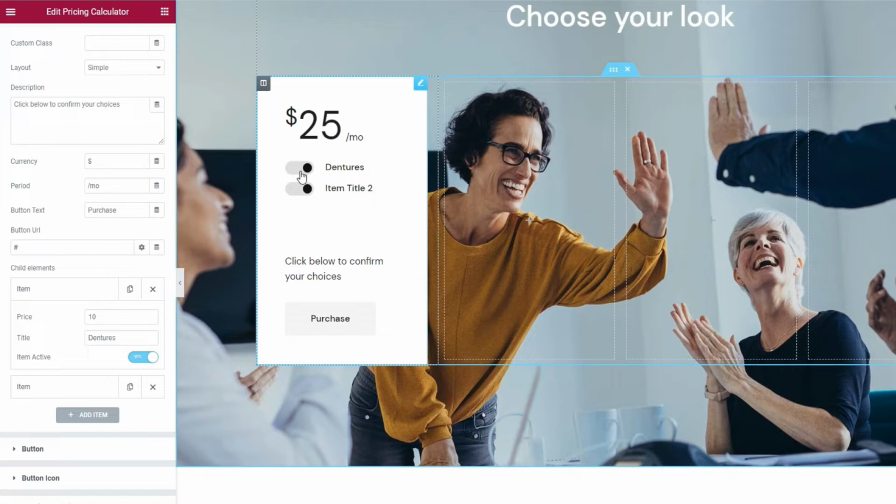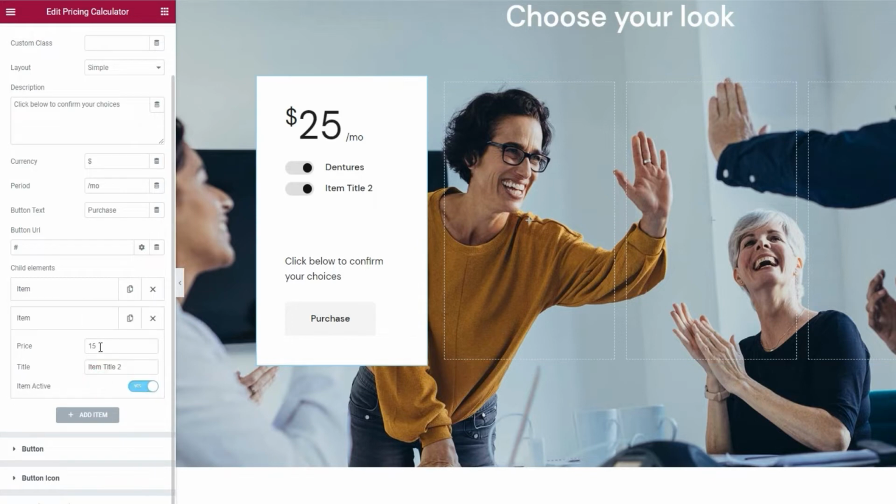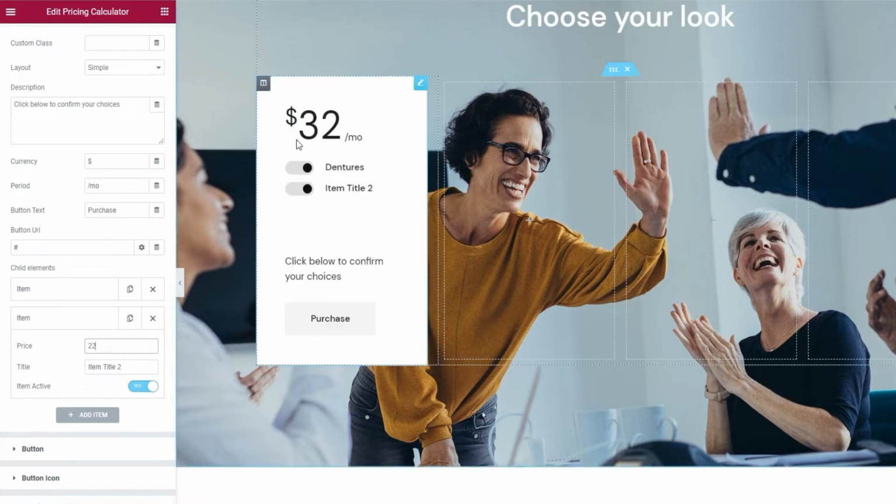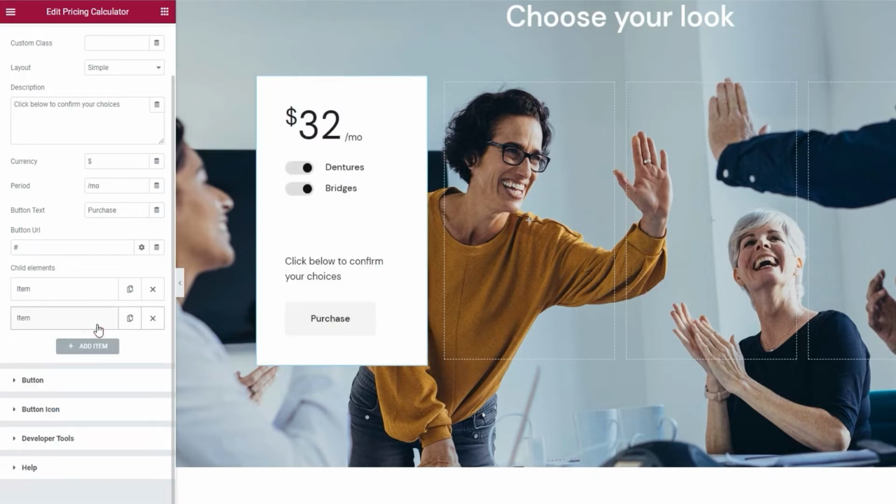Okay, now let me customize the second item. In here, I'll change the value for price so you can see. It will be 22 now. And if we look at the page, we can see that the calculation has changed since both items are marked as active. Next, I'll change the title as well. There we go. And I'll keep this item active. And that's it, the items are done.